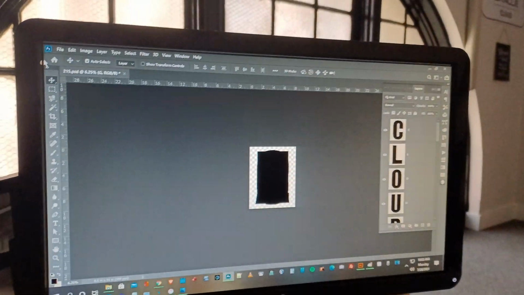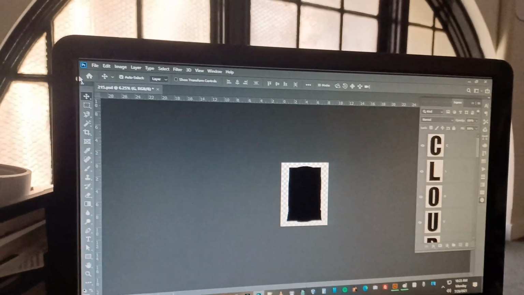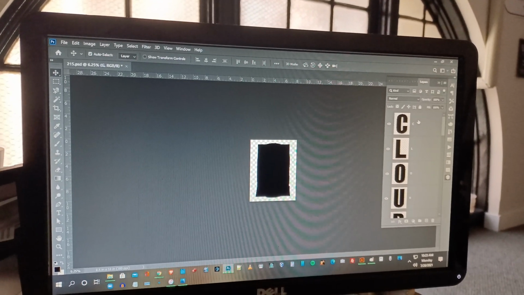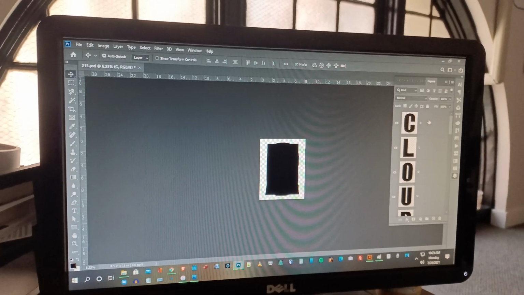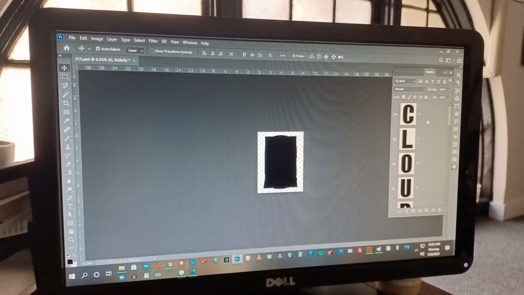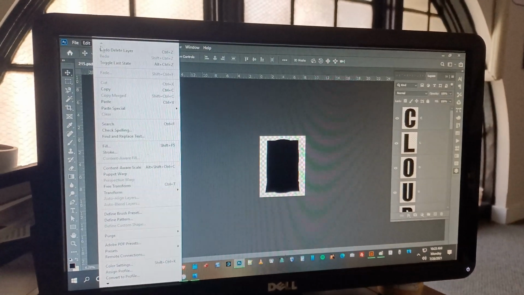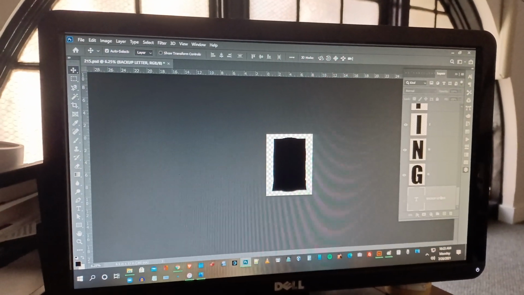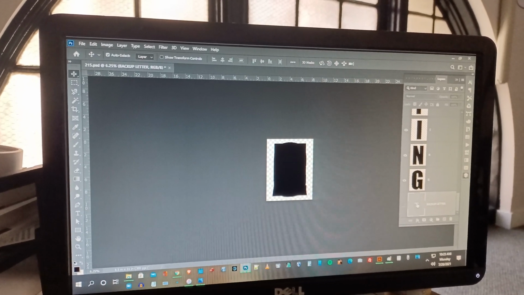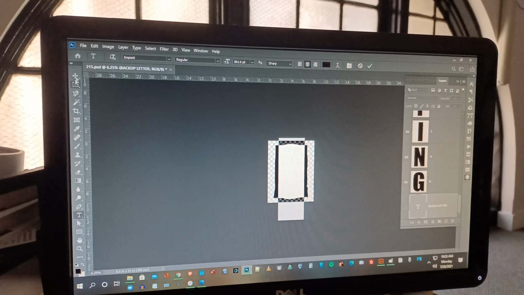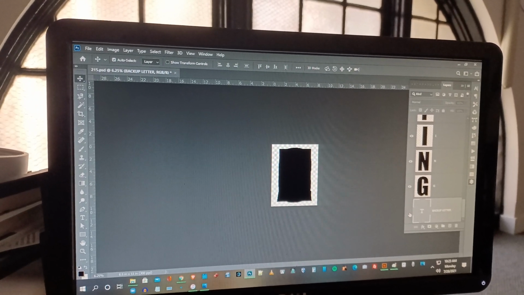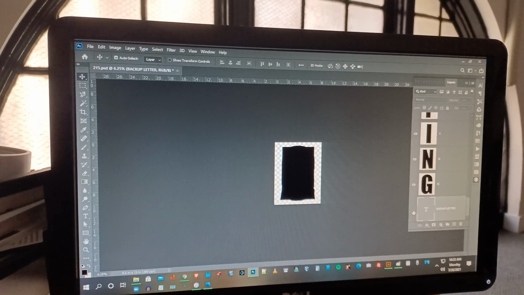Now we're here in Photoshop, and I have already created all of the letters, and then I rasterized the letters. I'm using Impact font, and I also kept a backup letter at the end just in case I needed to type again. Okay, I'm just gonna leave that deselected.